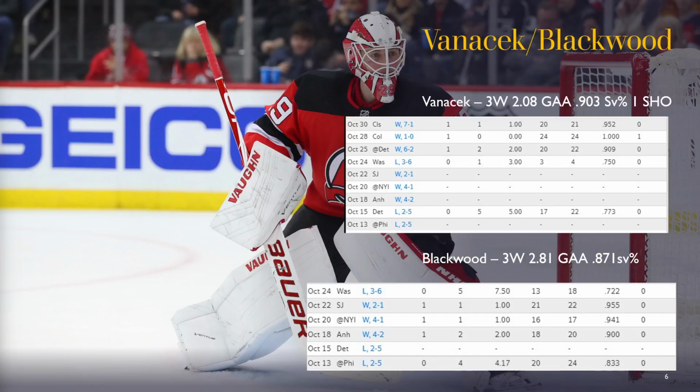But again, for points leagues, these guys could be a nice target option. They're not fully owned up. Last time I checked, Vanacek was in the mid-30s in terms of ownership, and Blackwood was a little bit lower than that.